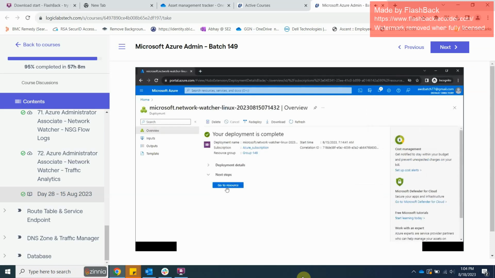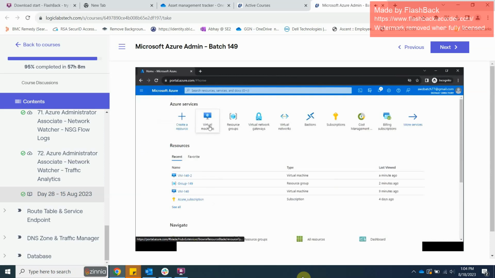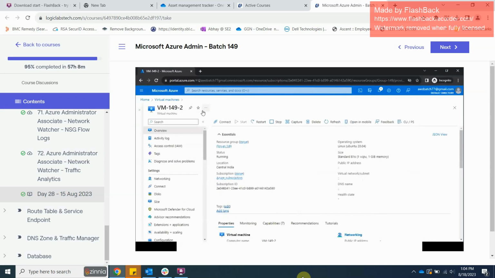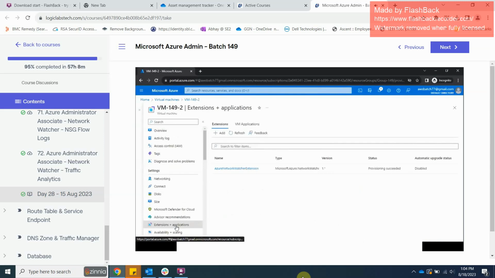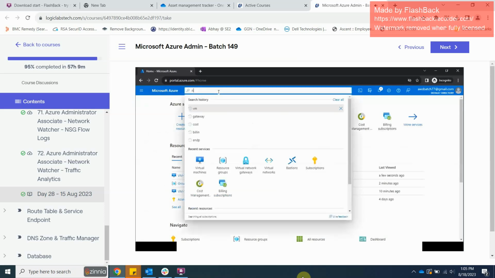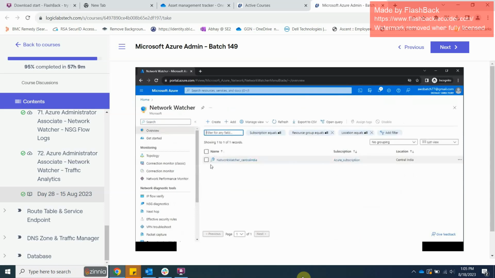So our network watcher's virtual machine is ready. Here I can see the extension. Okay. Now we'll go to a service called Network Watcher. Here it is.